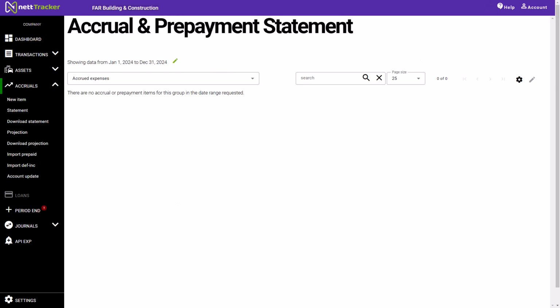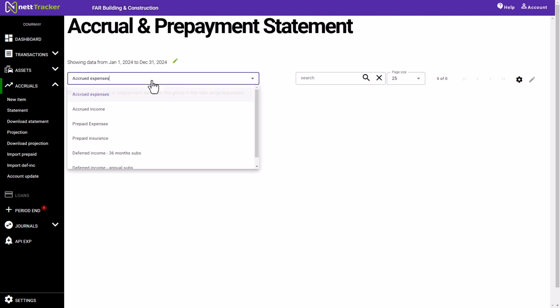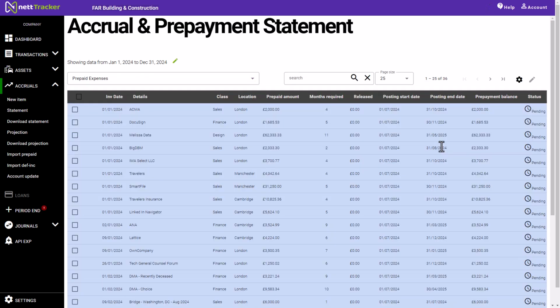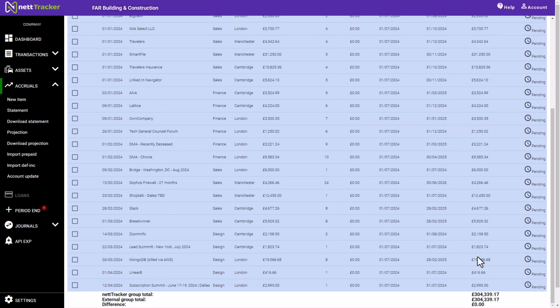After importing your list of prepayments, you will be directed to the statement area for accruals and prepayments. On this page, we can select within the drop-down the group where we've imported those items to, in this example being prepaid expenses. If we scroll to the bottom of this page, we can see our group total, so the total of our prepayments, and we'll also see the total detected from our accounting software from the balance sheet for that prepayment type.